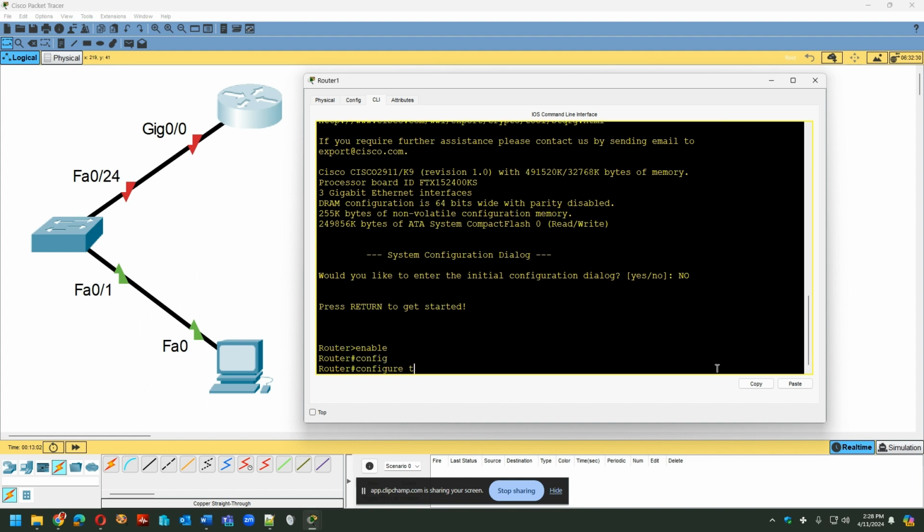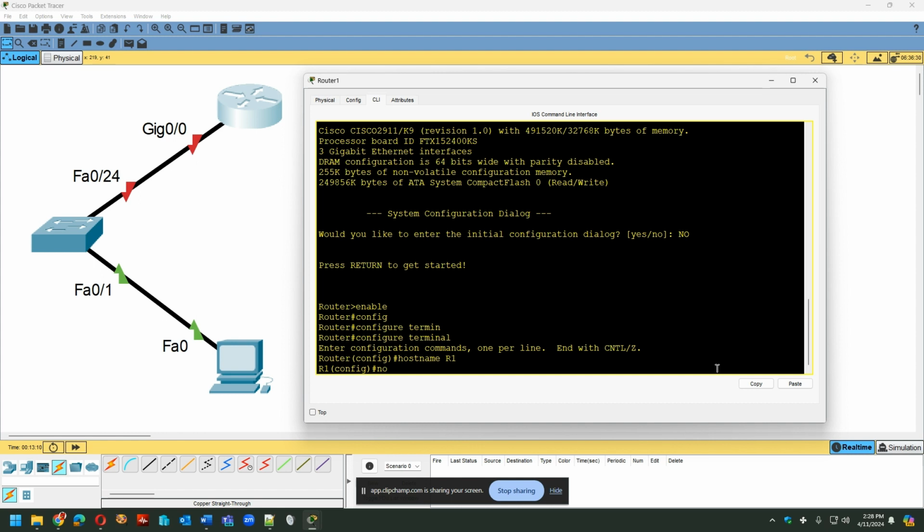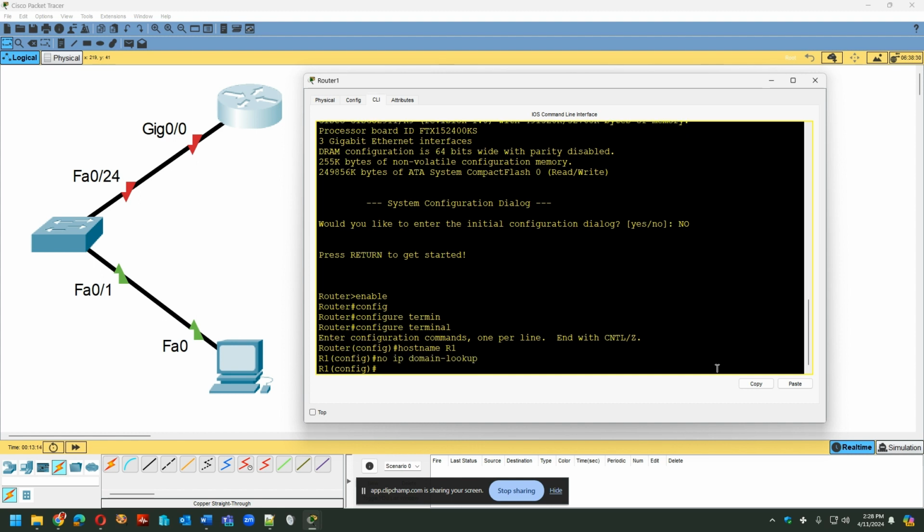We'll answer no to the initial configuration dialog, and then we'll type enable to get into privileged exec mode. Then configure terminal mode to make changes, and we'll set the host name to R1. And we'll type in no ip domain-lookup so the router doesn't try to do web searches if we make a typo. It can make the router freeze for 30 seconds, and it can be a little annoying.